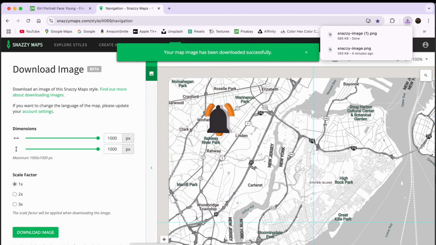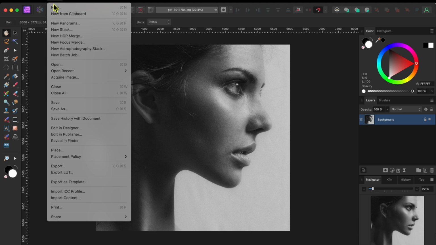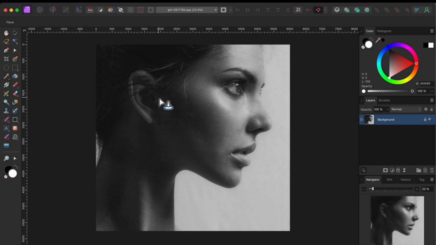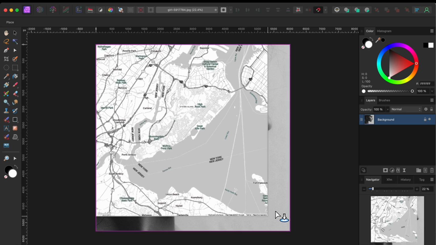Okay, the next thing I did was to open up Affinity Photo to this nice image of a woman's profile that I got from pixabay.com. I'll leave a link to this in the description as well. Then I went to File in the menu, scrolled down to Place, selected the image I just downloaded from Snazzy Maps, and dragged it onto my canvas.